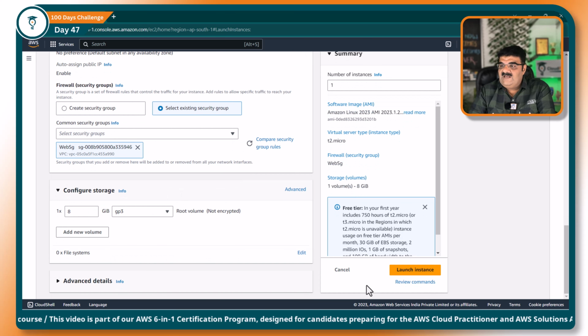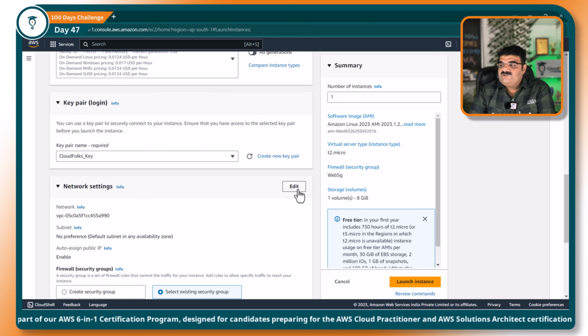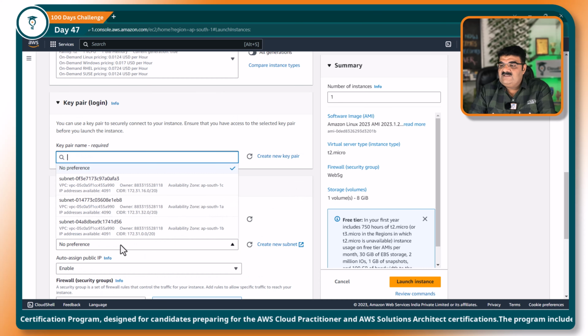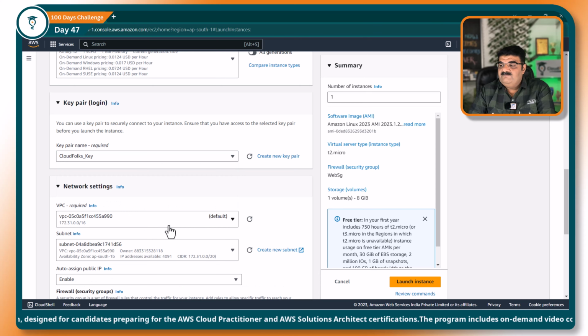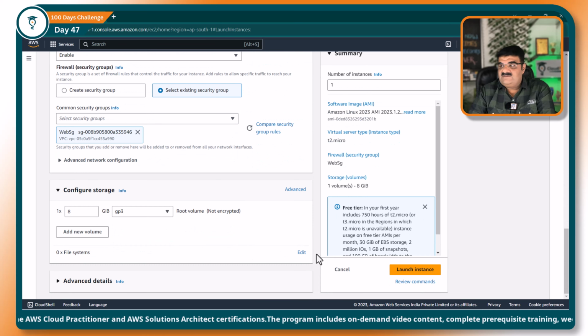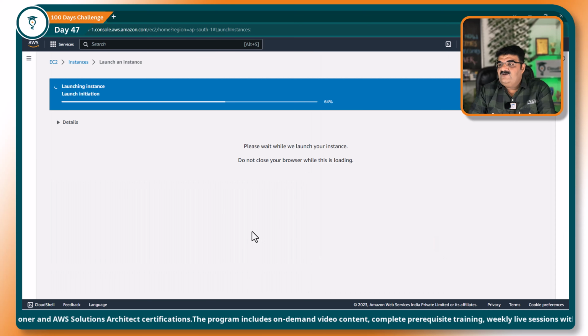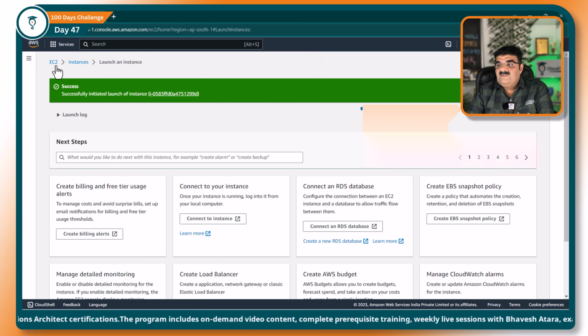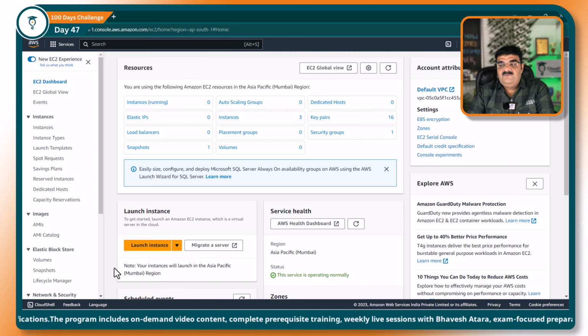So now it is done. And yeah, I want to create only one. I want to make sure that I am creating this in AP South 1B. Yeah, so this is done. WebSG, everything is now done. Let's say launch instance. Now it will take some time to create this EC2 instance. Meanwhile, we are going to create EFS.